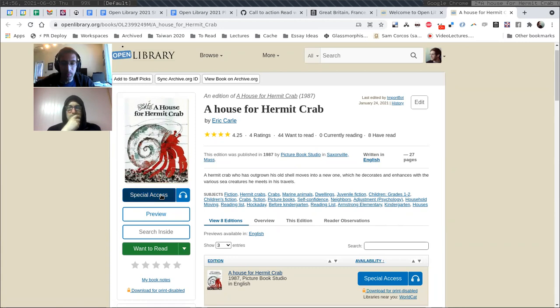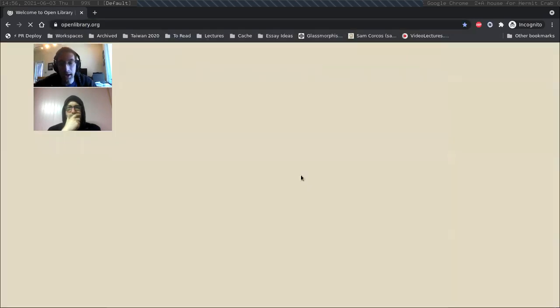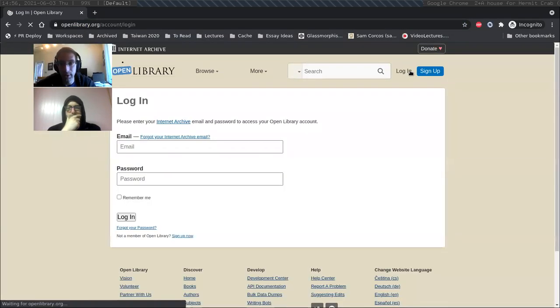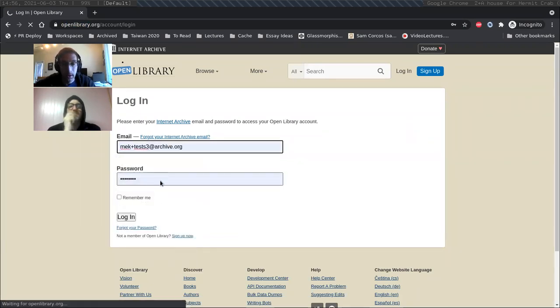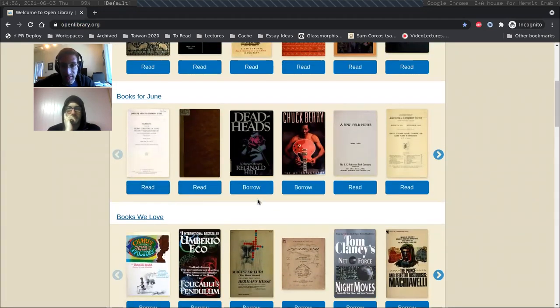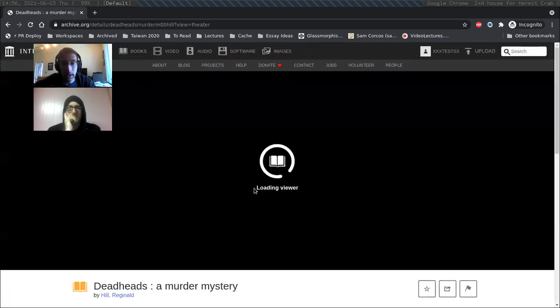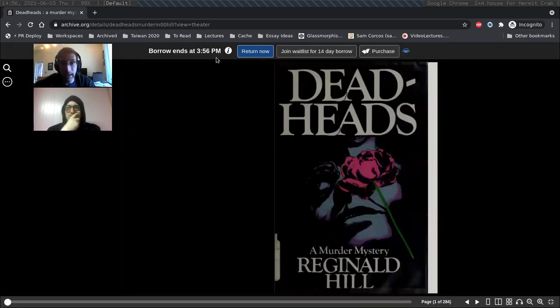And the reason that this is pretty important, I'm going to actually go to... I'm seeing if I have a non-administrator account that I can play with here for a second. So I'm going to go to Mech plus test 3. I'm going to log in, and here's Deadheads from books for June that I'm going to click borrow. And it brings me to Open Library, and we can see that we currently have a 1 hour borrow.